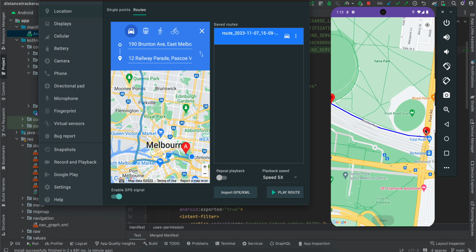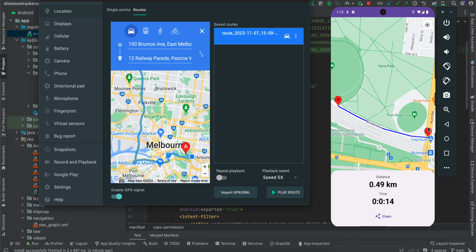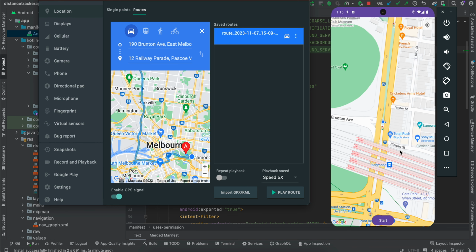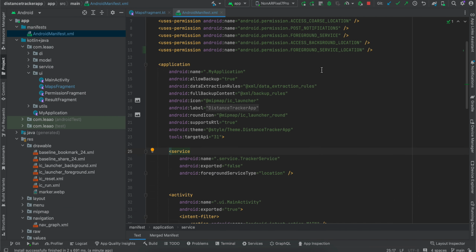So here you can see I have added a marker at the start and the stop location, and if I reset it again, the markers are dismissed. Also, one important thing which you will have to add is this uses-permission of foreground service location if you are running it on Android U. Otherwise the app might crash.